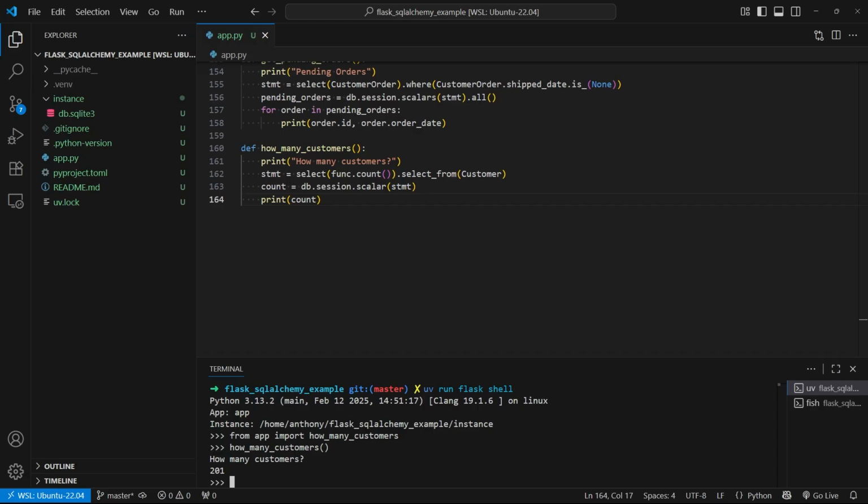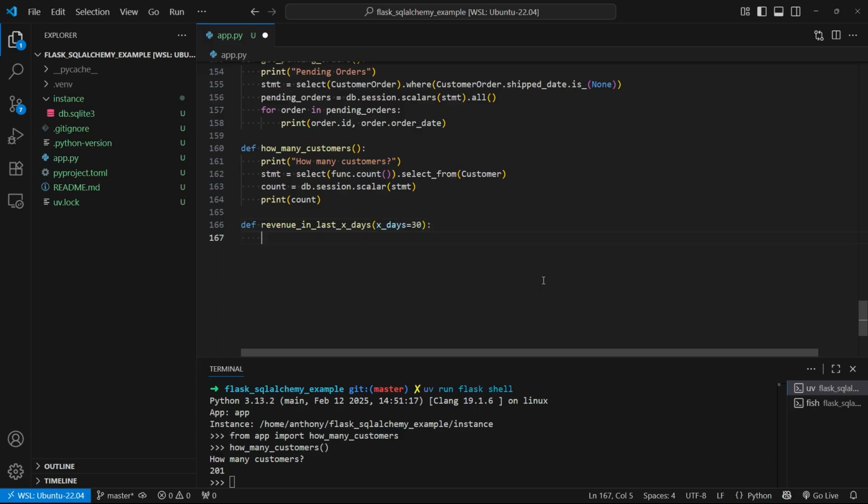Let's do a query to determine how much revenue we've made in the last number of days. So I'll create a function here, and I'll call this revenue in last X days. And then I'll default it to, let's say, X days will be 30 days. So print revenue in last X days. And then I'll start by writing the statement. So first I start off with select.